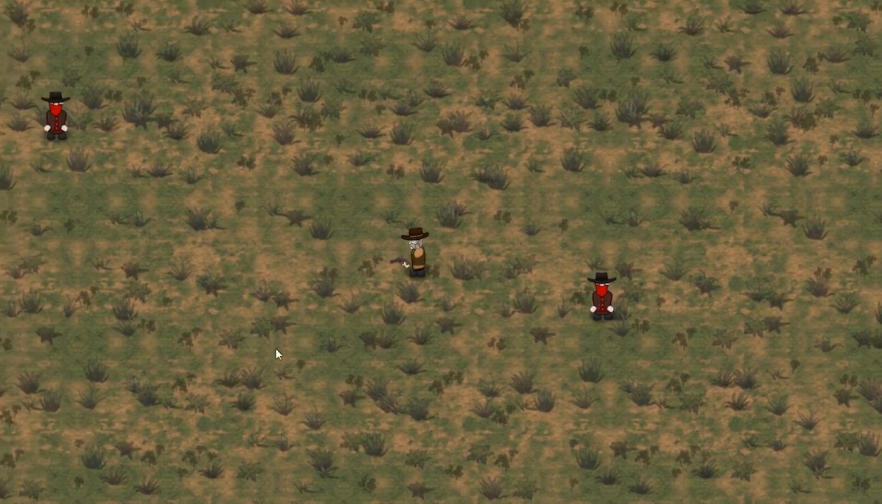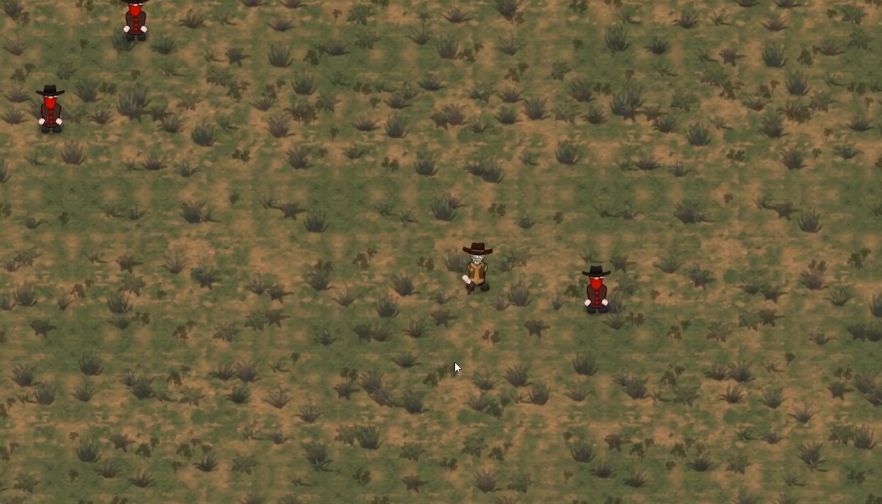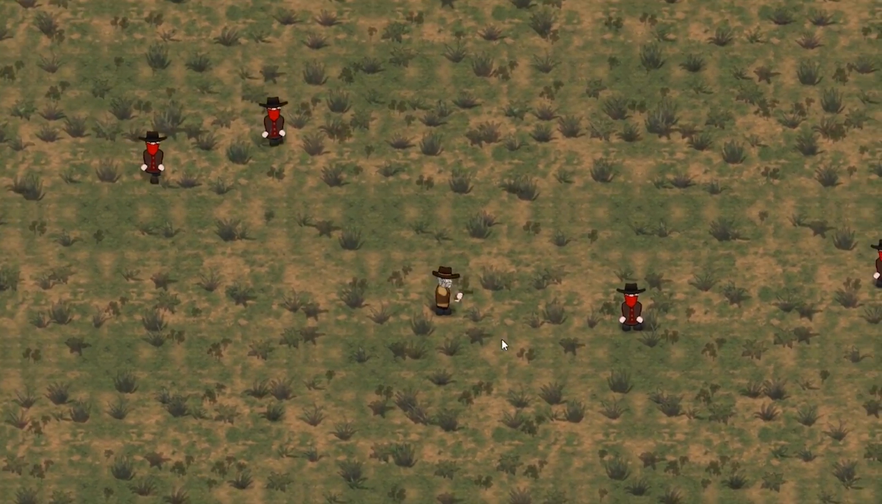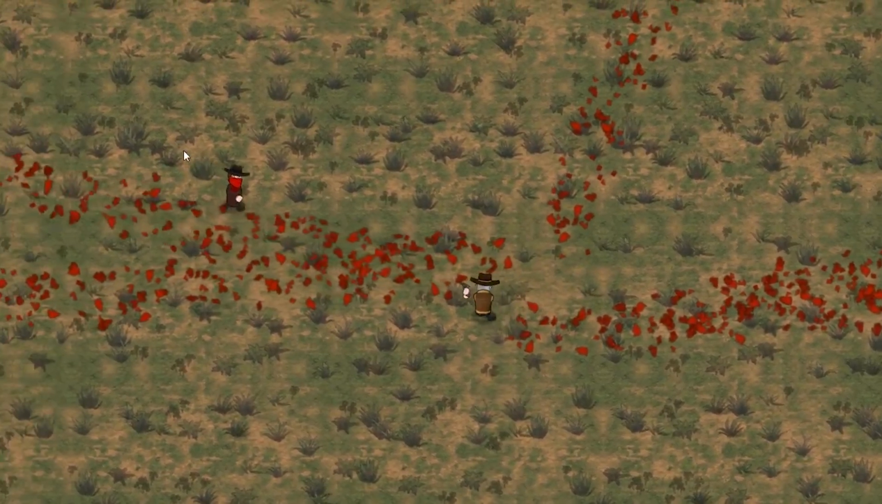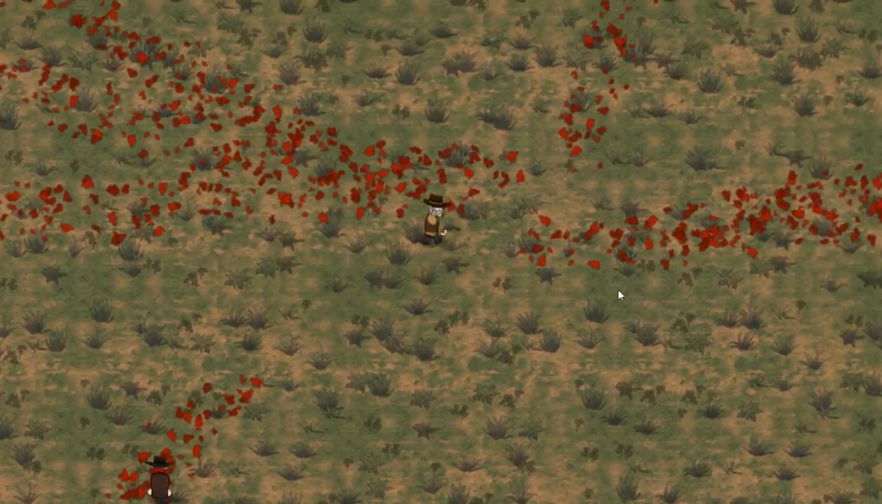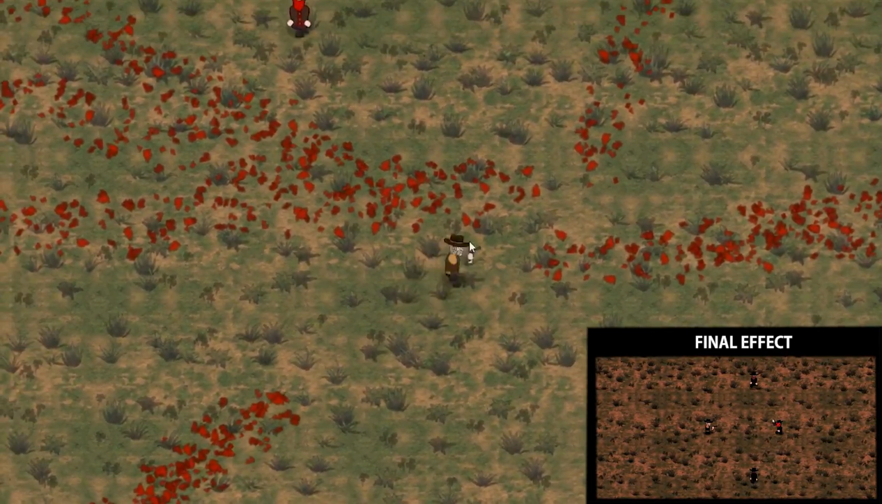Okay, so here's the scene I have prepared. I have a player character, I can move around, and there are enemies being spawned, and I can shoot my weapon and kill them. Once they get shot, they fly away when they are dead. Okay, so this is the base that we're going to use.